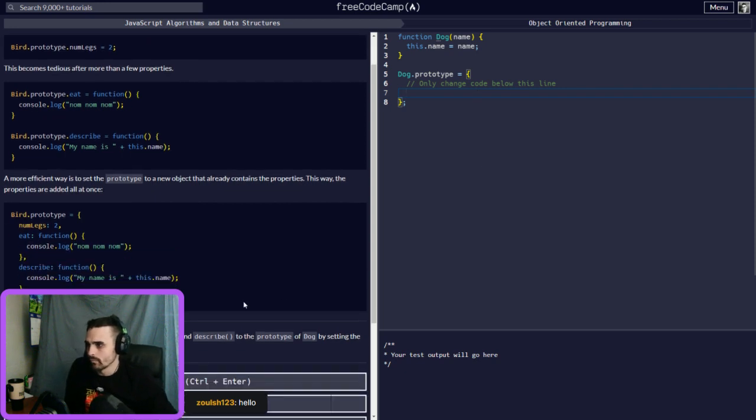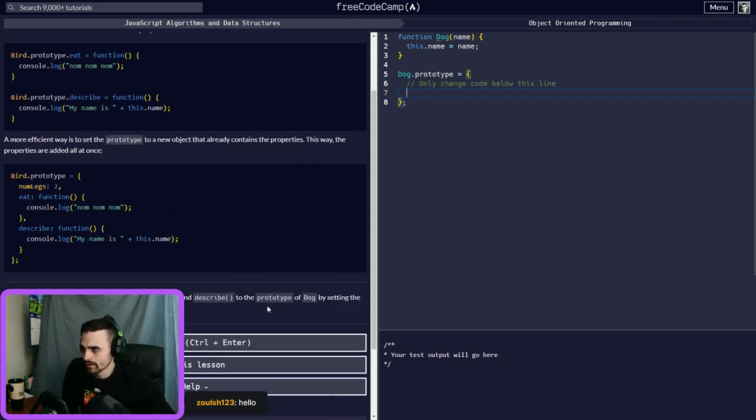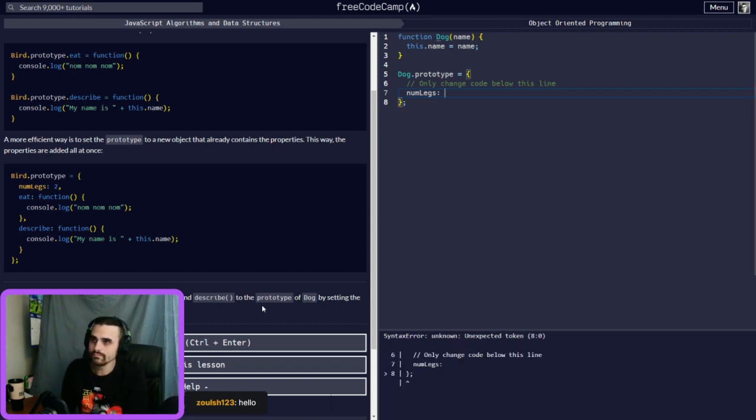So we want two methods. Add the numLegs property, so numLegs, right? Oh no, we're not doing it on this one. So numLegs is 4. We're going to make the eat function, and we're turning it into a function.